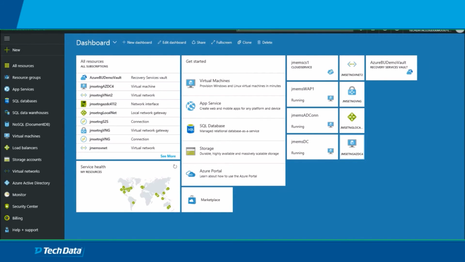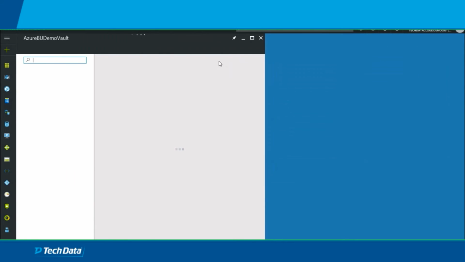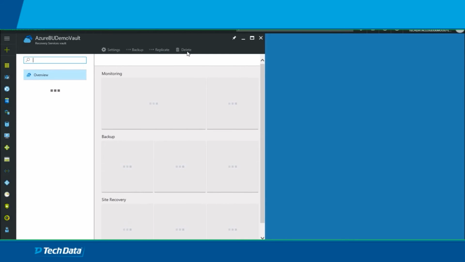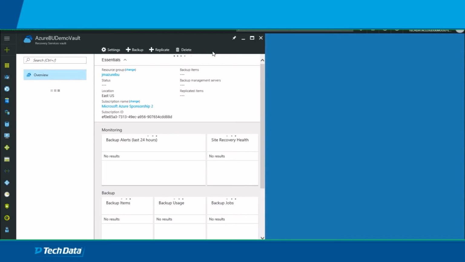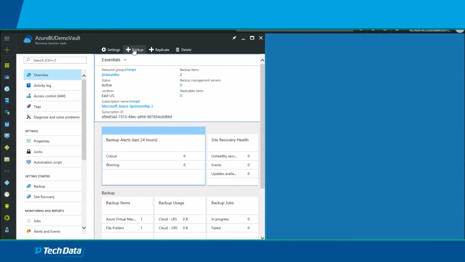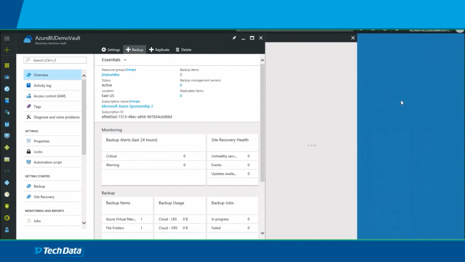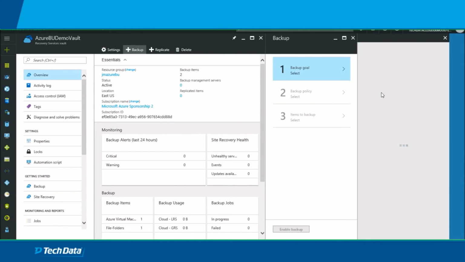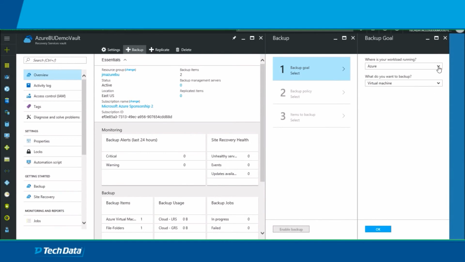Okay, the next thing we want to look at is using Azure Backup Server. We're going to take a look at installing that and backing up an on-premise virtual machine into Azure. So we're going to go to our Azure Demo Vault that we're used to seeing by now. Go ahead and hit Backup. And we'll let the wizard kind of complete itself here. We're going to choose on-premise.